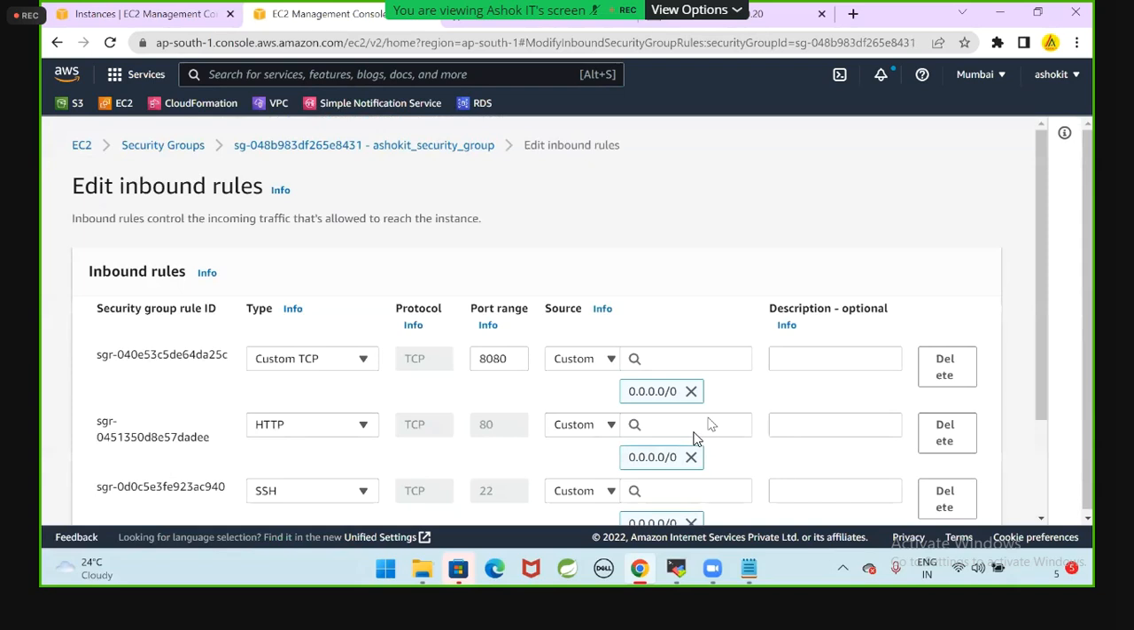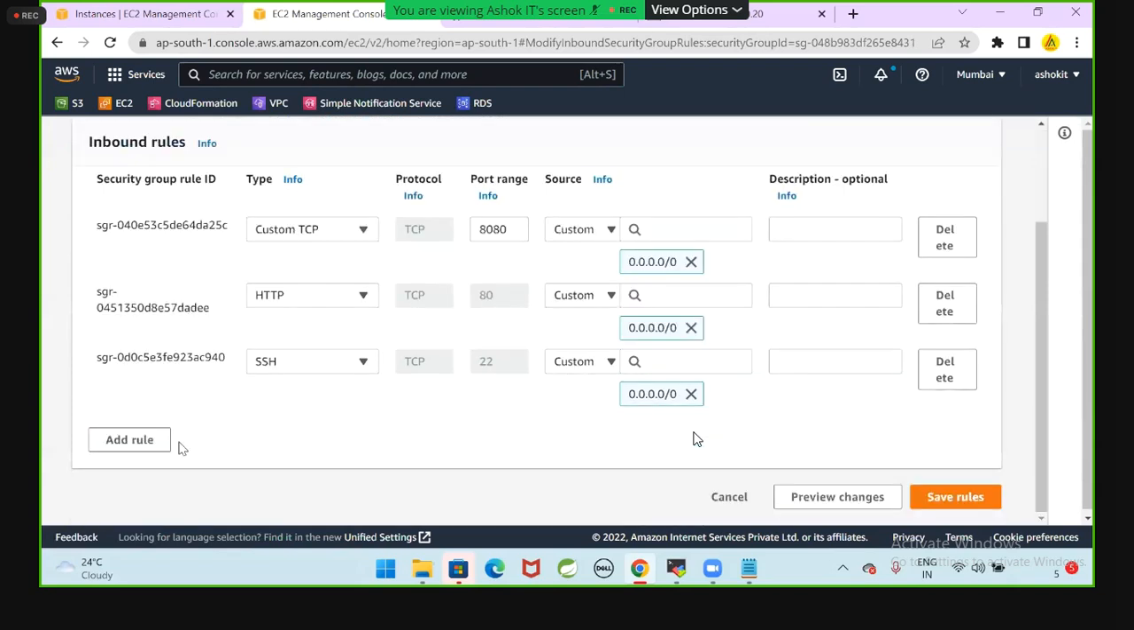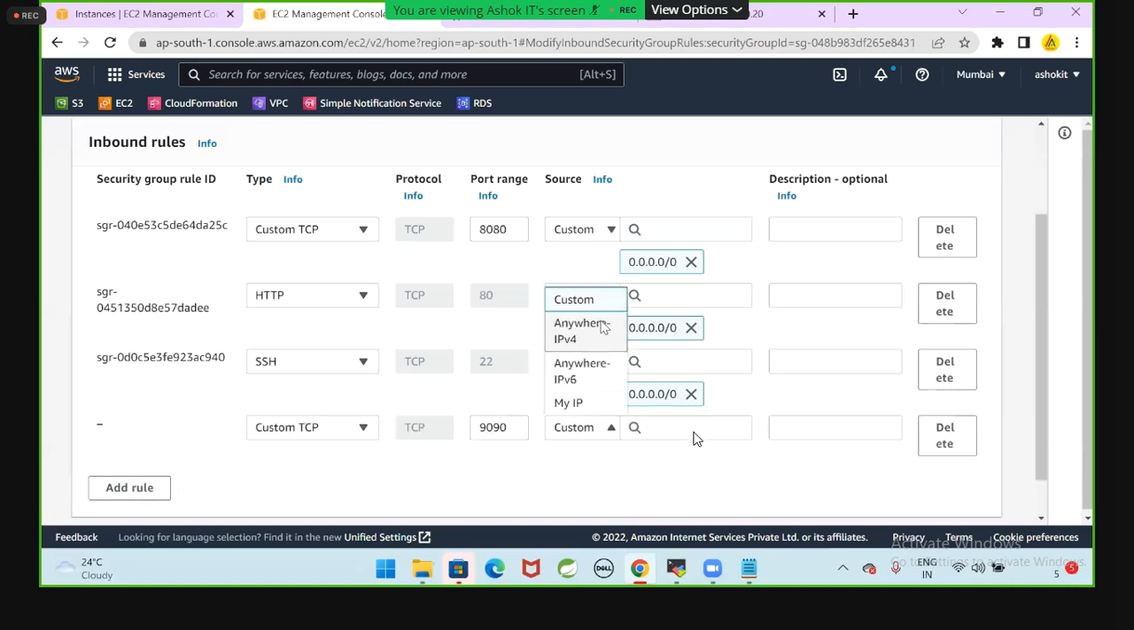Let's go for 9090. On 9090 also the server is accessible.